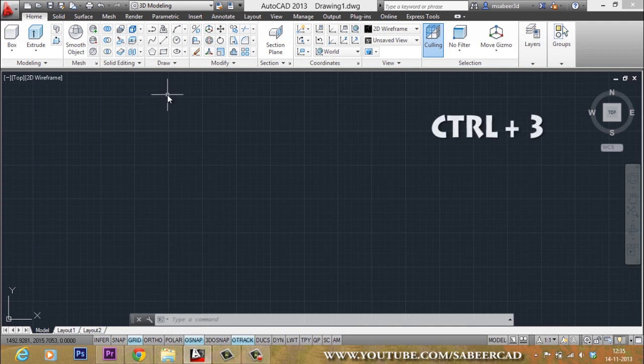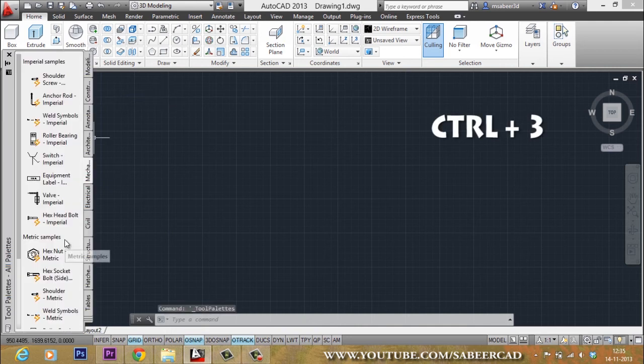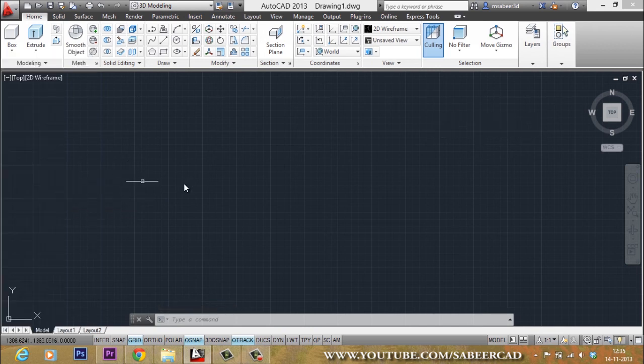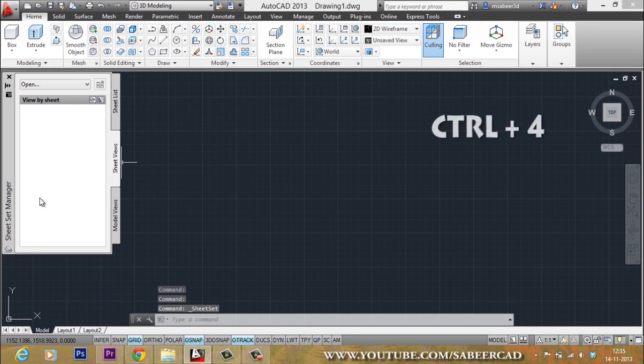You can press Control 3 to get the tools palette with which you can access various symbols and hatch patterns into your current drawing. You can also press Control 4 to get the sheet set manager using which different layouts from different drawings can be easily managed.